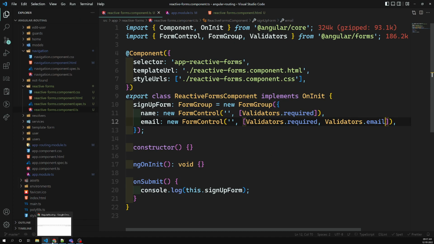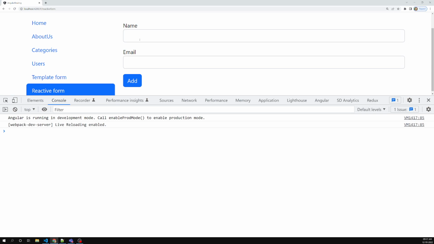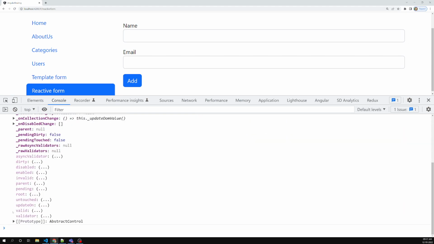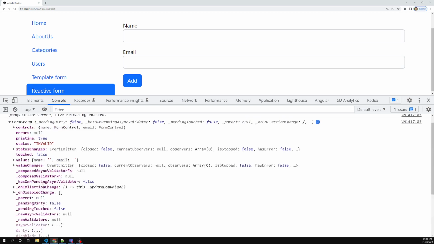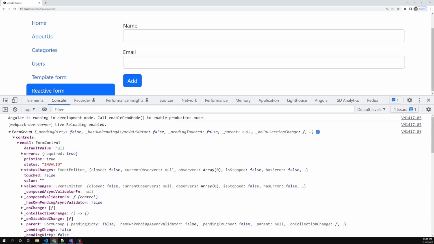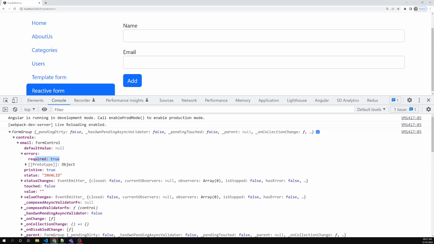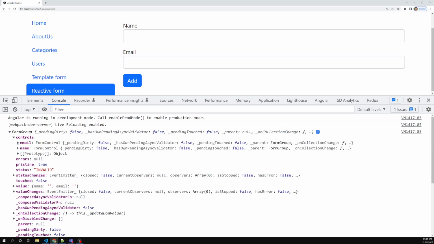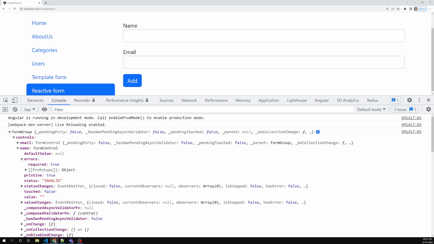Now if you look at the output, if I click add, we are able to get a form group. And if you look at the top, valid will always be false. Why? Because now we have some validations attached to this name and email, so we need to make these validations true. If you go to the email, you will be able to see errors required of true. Then if you go to the other control, name, it is also saying required of true. So now we are able to get the errors.